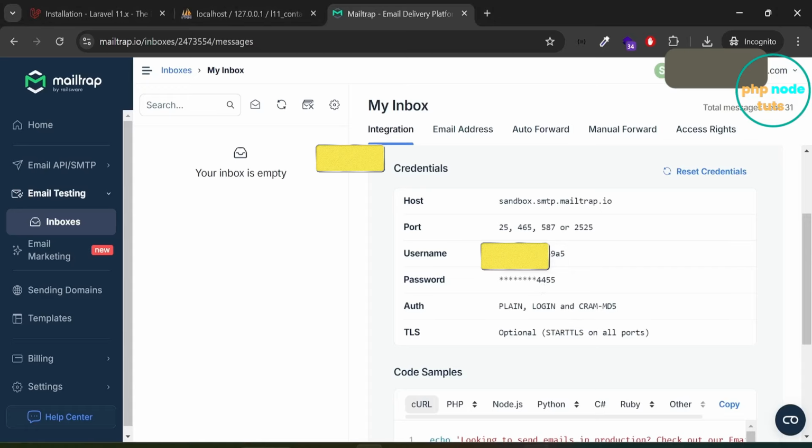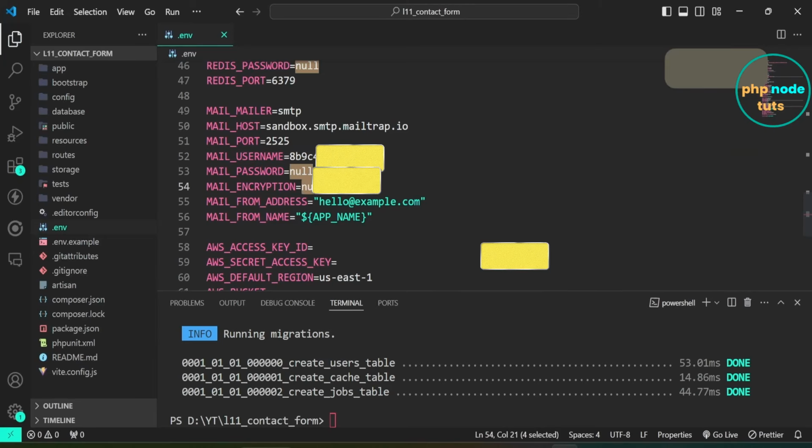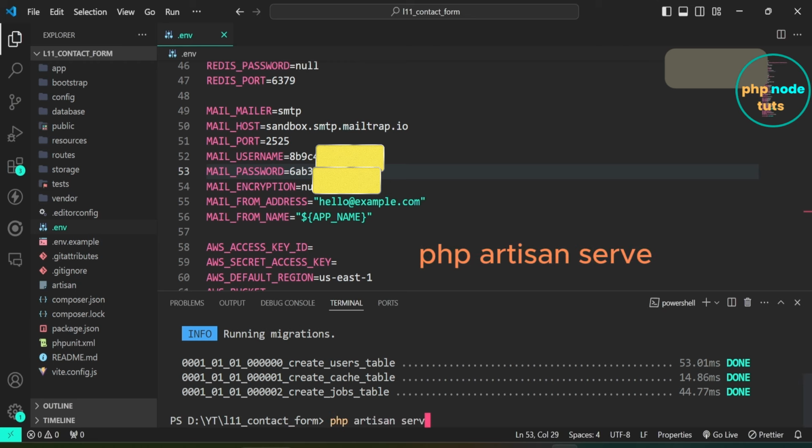Click here to copy the password. Paste the password inside mail password. Our app is now ready to send and receive emails using Mailtrap. Type the command php artisan serve to run our app.